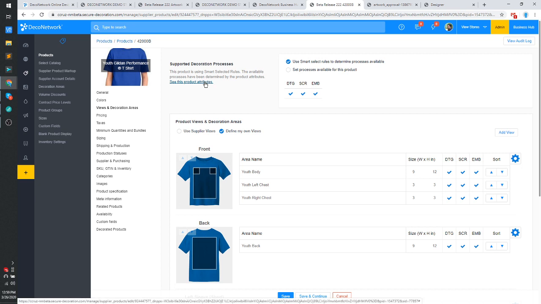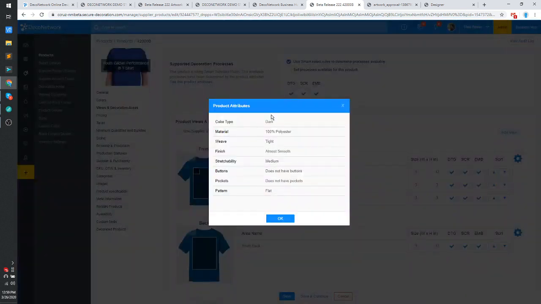All of the products that come from the DecoNetwork catalog have different attributes assigned to them, like the color, type of the item, the material makeup, the weave type, the finish, the stretchability, and all of these determine which processes this item is going to be suitable for, right?